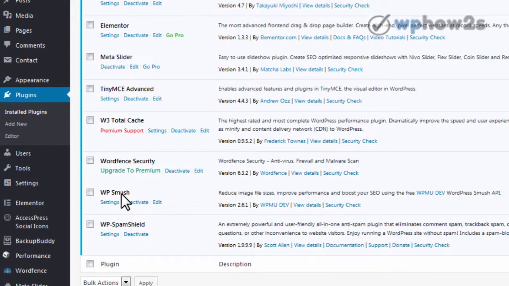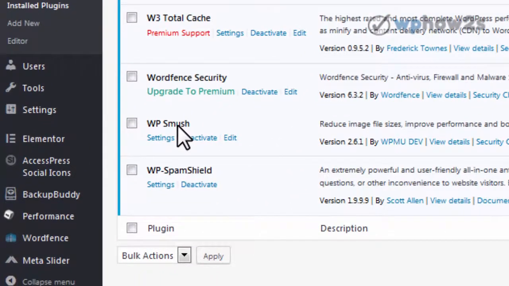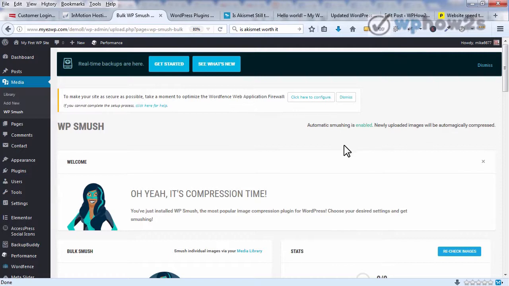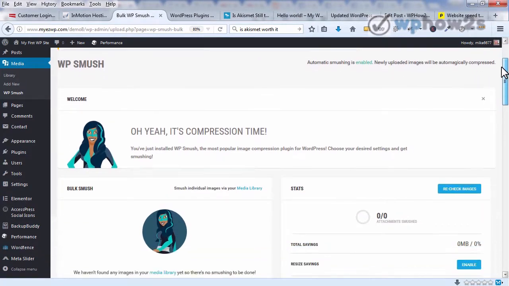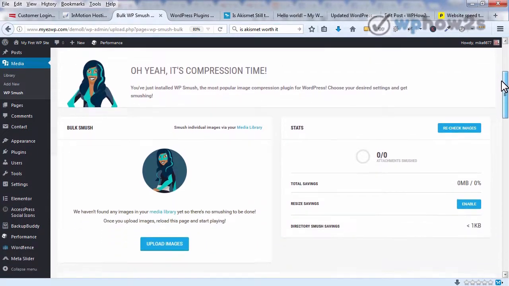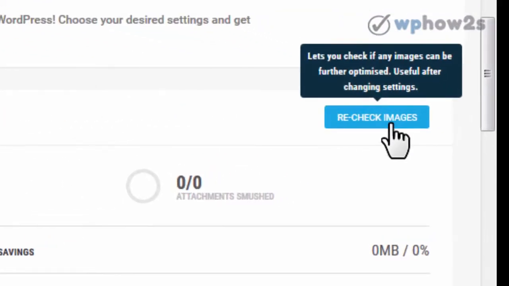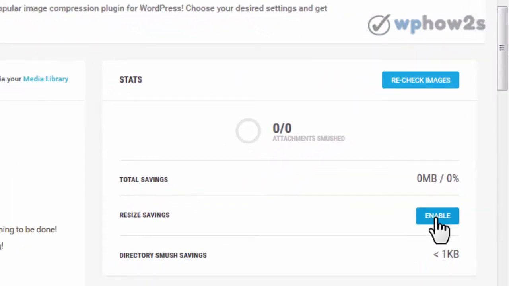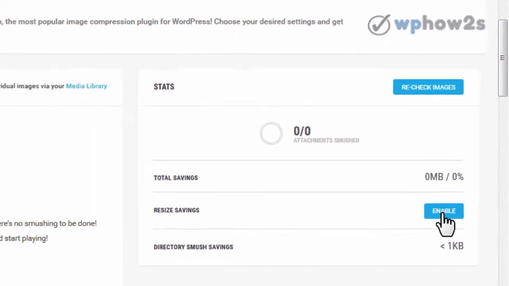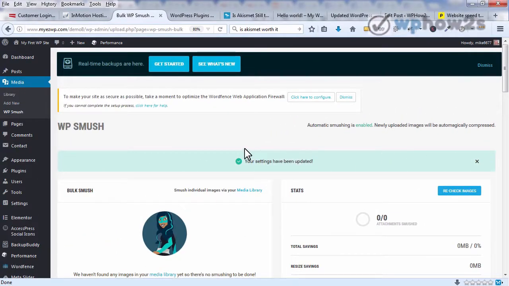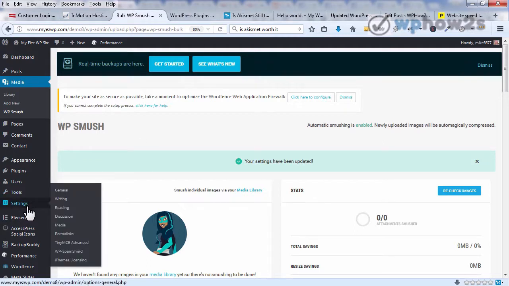The WP Smush plugin, this helps optimize your images on your site. Of course, we don't have any right now. If you click on Settings under WP Smush, the WP Smush plugin will help you optimize your images, reduce the file size, and they do have a premium version of this plugin also. If you already have some images on your site before you install and activate this plugin, you can click on this Recheck Images. You can click on this one right here, Enable Resize Savings. Like that, your settings have been updated. So a very good plugin, helps reduce the file size of your images, just like I said, and it's free.